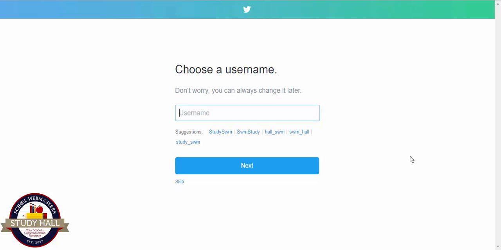Finally, you're going to choose a username. Now, this is the name that shows up in other people's Twitter feeds when they follow you. So you're going to want to choose something that closely relates to your brand and is easy to find, so that if someone looks for you on Twitter, they'll be able to find you relatively easy. I would not recommend that you choose, say, your mascot. Use as close to the name of your school as you can get.